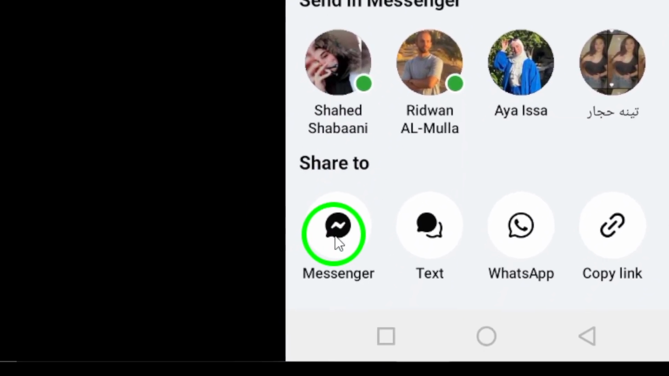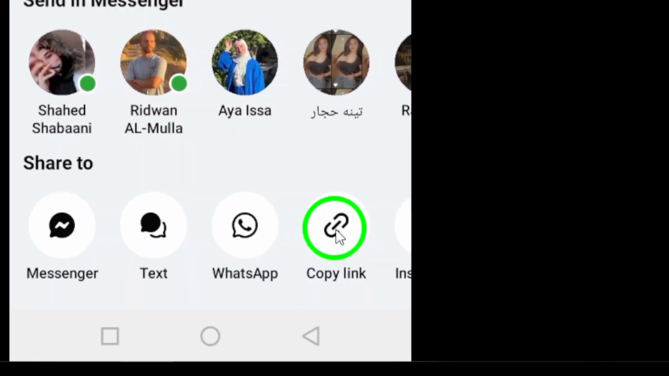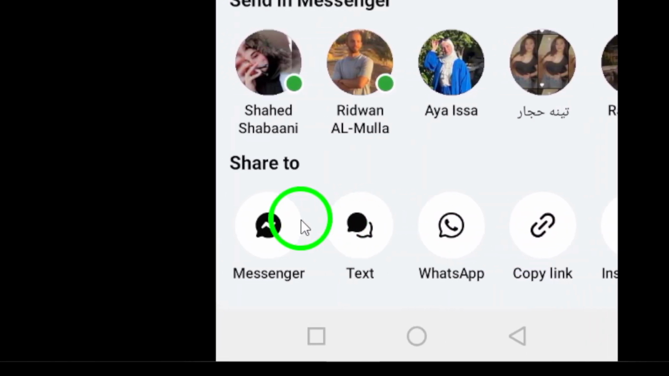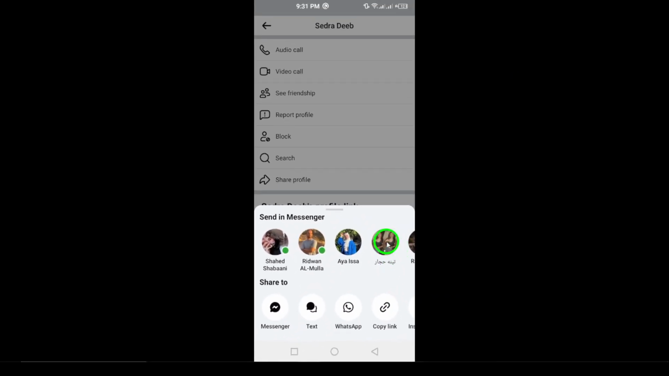After tapping it, you'll be presented with different ways to share the link, whether through a direct message, a post on your timeline, or even through other apps installed on your device. And there you have it. By following these simple steps, you can share any profile link on Facebook effortlessly. It's a great way to help others connect with friends, family, or even new acquaintances.